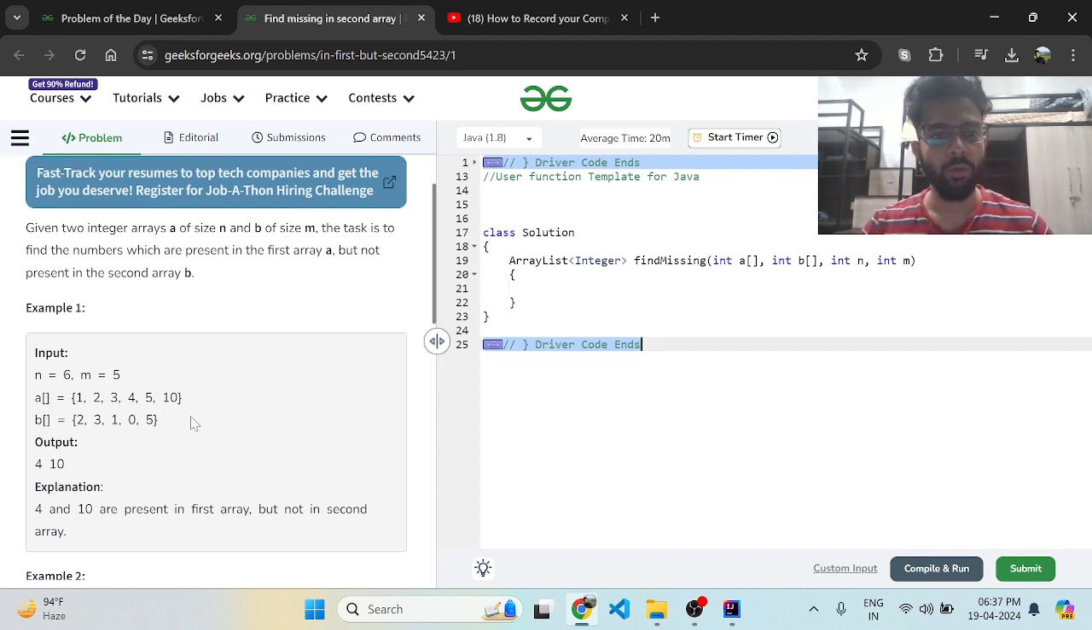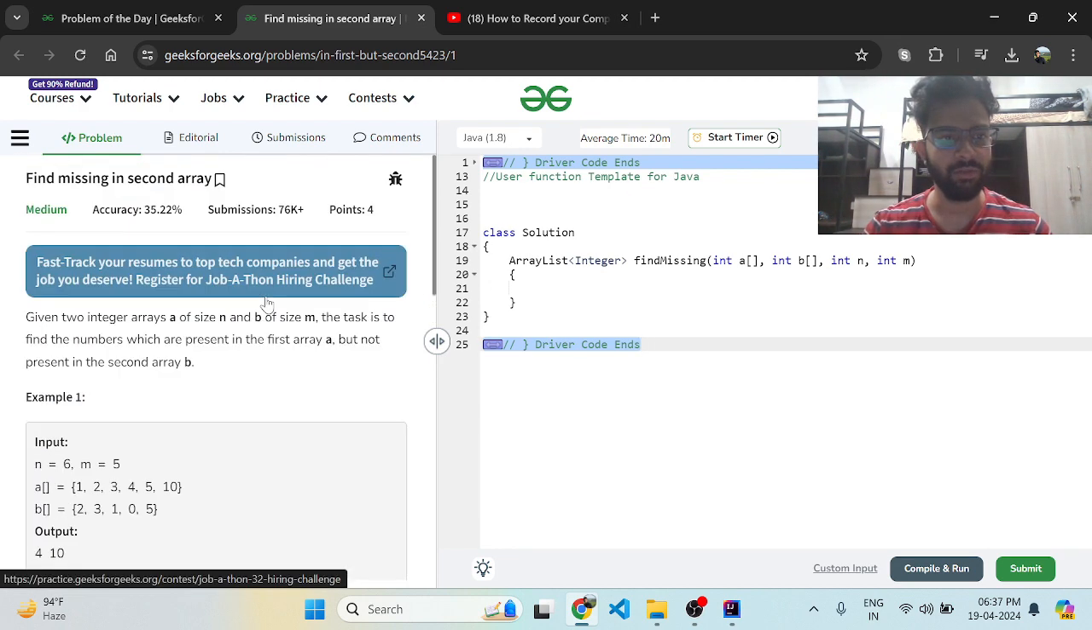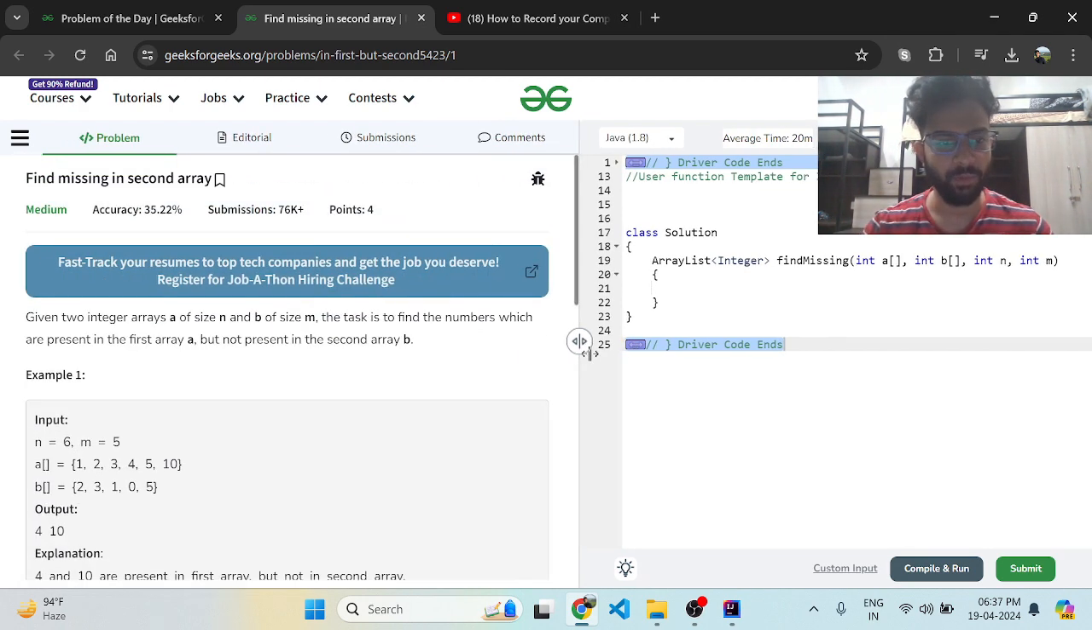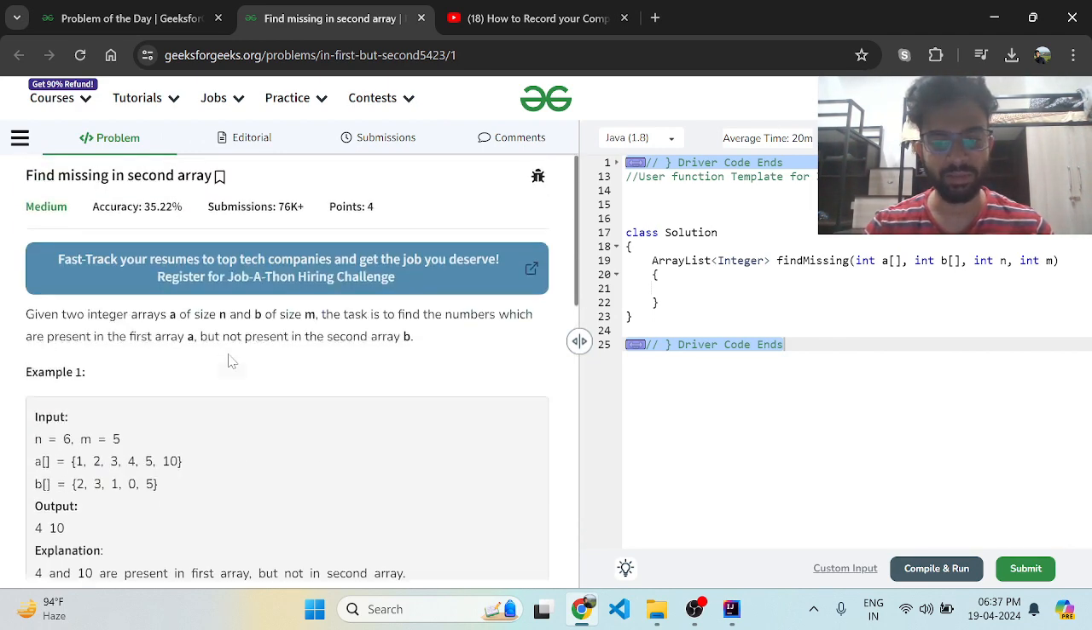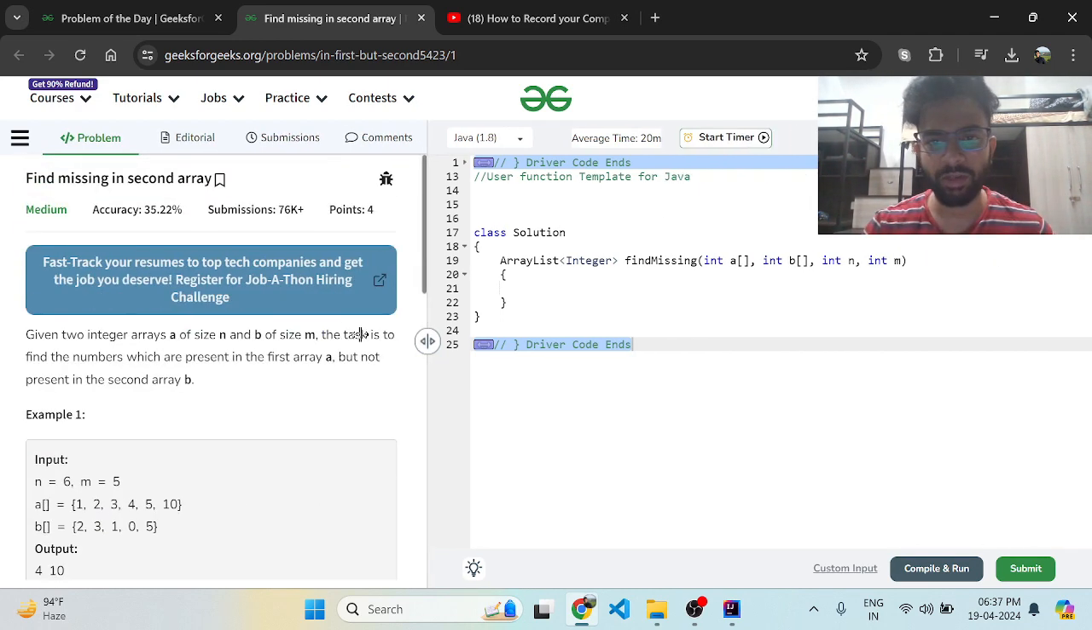This is a medium level question on GFG, and this is our problem. We have to take two arrays of two different sizes, and we have to do the task, and n plus m is the space complexity. Okay, so we have to do this. You can see the given template. We have to do this using an array list, and we have to return a list.